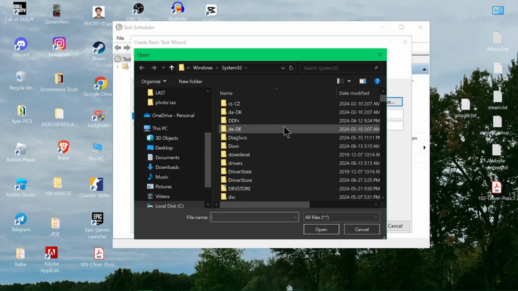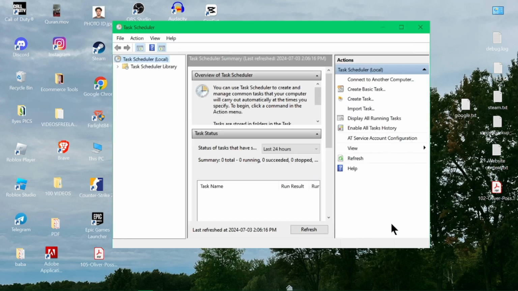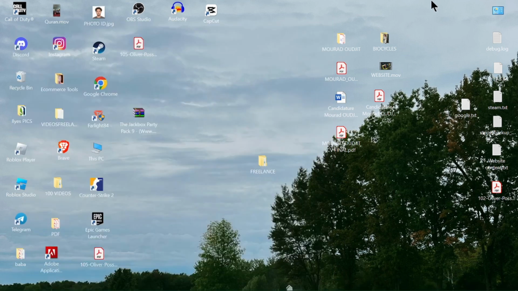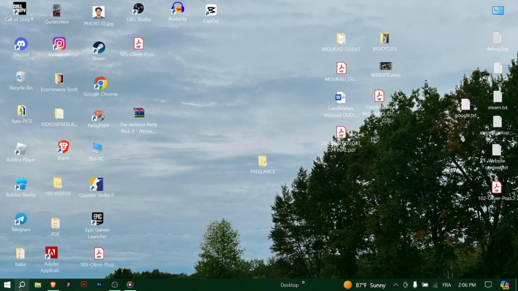Set the specific time and date for the trigger, then click Next. Select Start a Program and click Next. Browse to the program or script you want to run and click Next. Review your settings and click Finish to create the task.